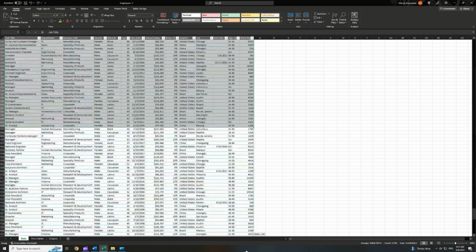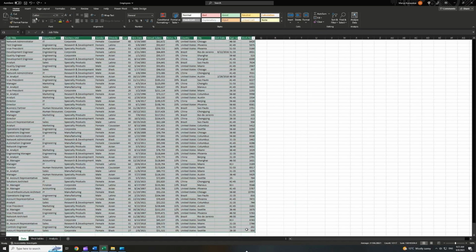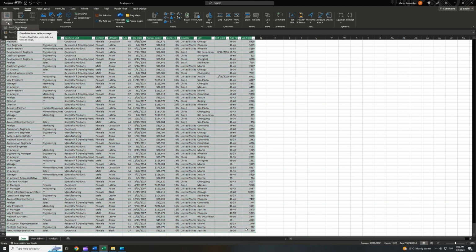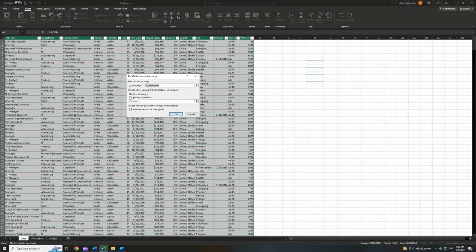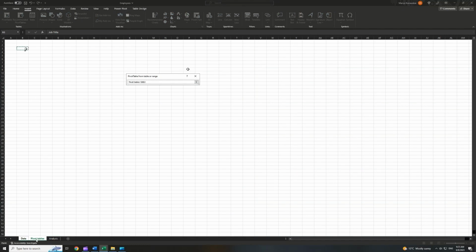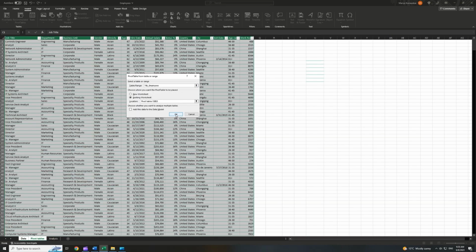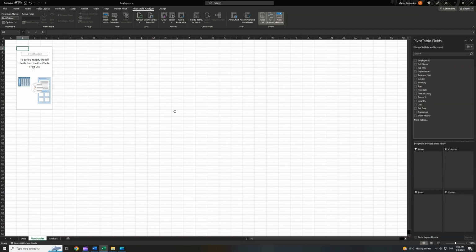We first select our whole dataset. Then we insert a pivot table from selected range. We select existing worksheets, and for the location, we navigate to our pivot tables sheet and select a cell. If you've never worked with pivot tables before, just know that it's a powerful tool that organizes your data in a very intuitive way. As you can see on the right, we have a selection of all of our data columns, and we may manipulate the pivot table by dragging and dropping these columns into either row, column, value, or filter boxes.